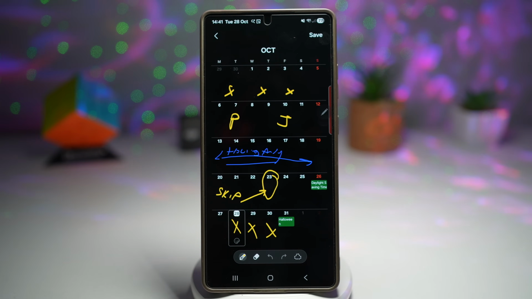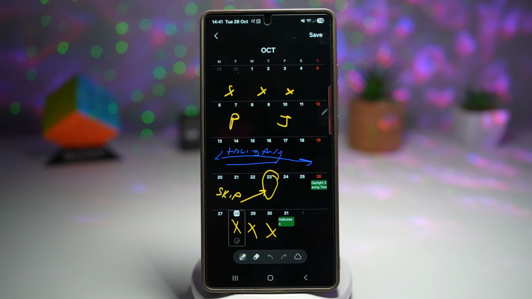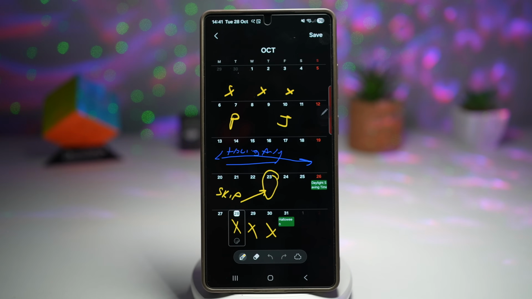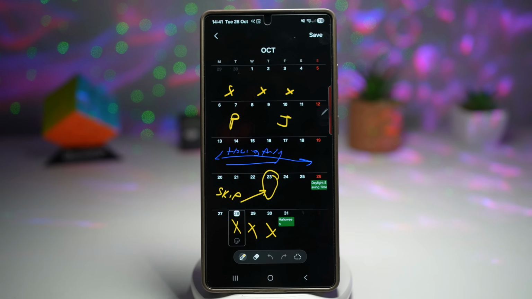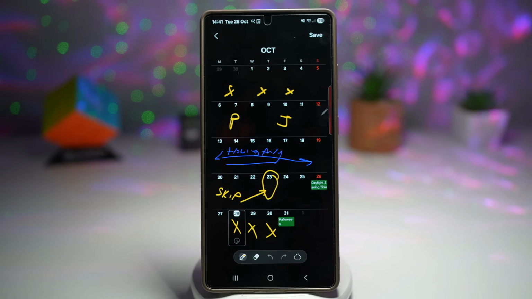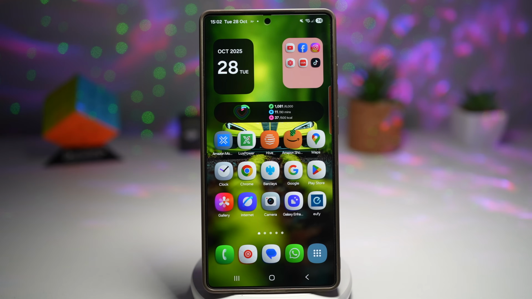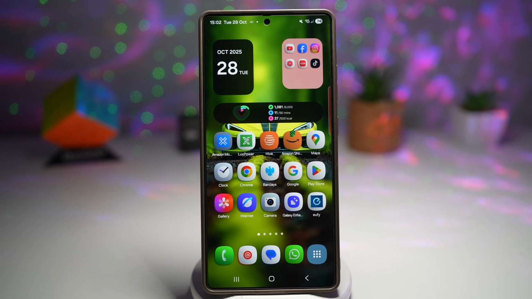So this is like a visual organization. Your schedule looks clearer and more personal. You can add colorful notes, doodles, or symbols. This is great for planners, students, or anyone who likes seeing things visually. This works perfectly with Samsung Notes Sync for easy access later on. It's one of those small details that turn your phone into a true productivity powerhouse.